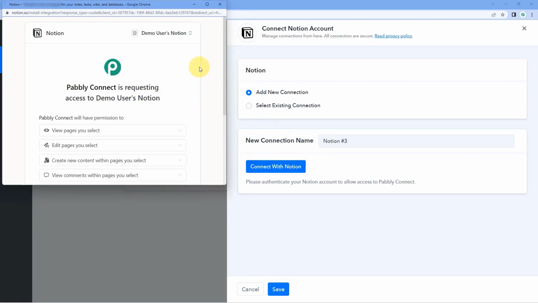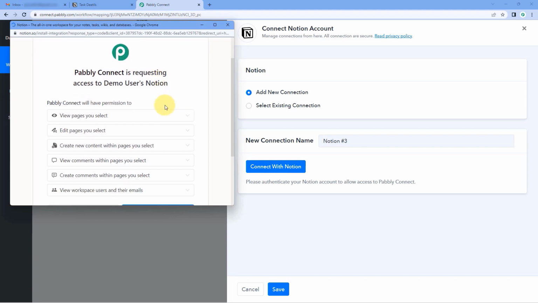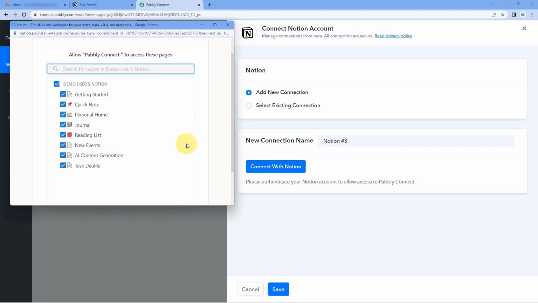And then here, because we have already logged into a Notion account in our browser, Pabbly Connect has detected the same account and it is asking us for the permission. Click on this select pages section. And then here it is asking us the access permission of which page on our Notion account we want to give in Pabbly Connect.